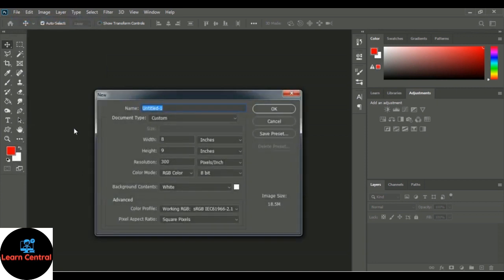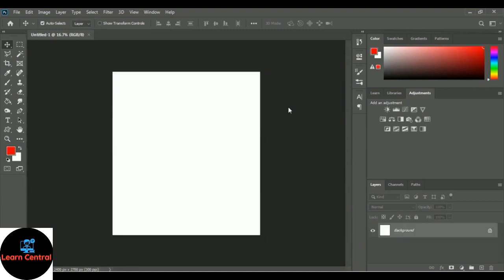So here is the File menu and here is the New option. Here is the pop-up for creating our new document. We will place 8 inches for width and 9 inches for height, and we will place 300 pixels per inch as our resolution, and color mode will be RGB color. So let's click OK. Here is our document, and at first we have to open our exercise file.